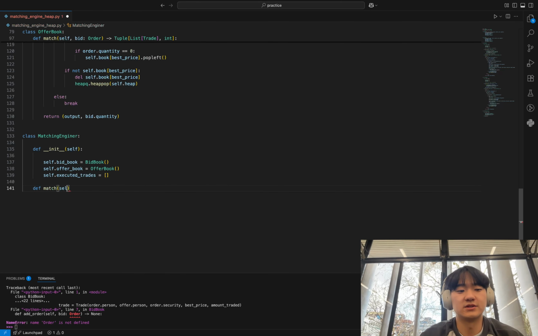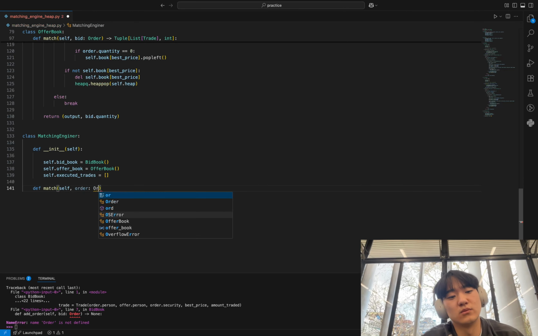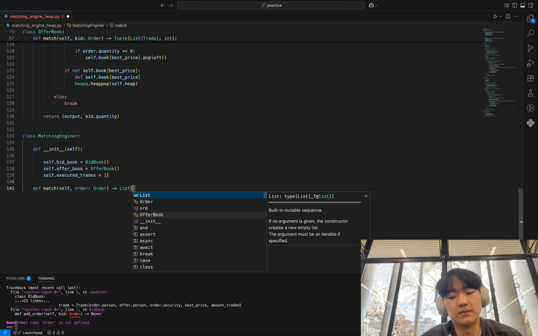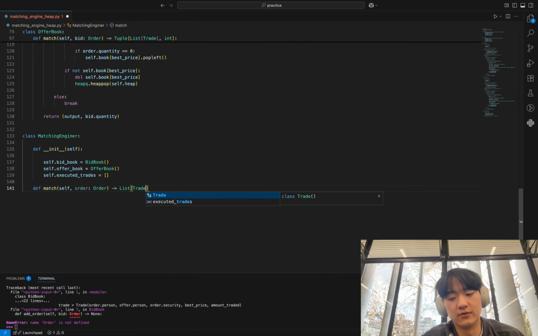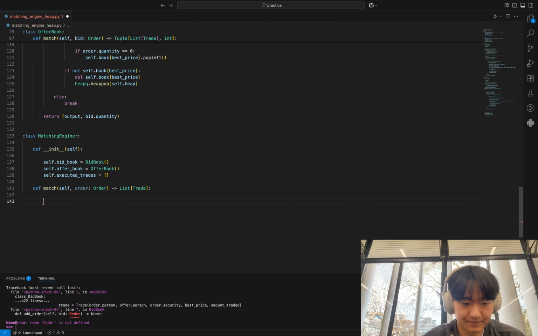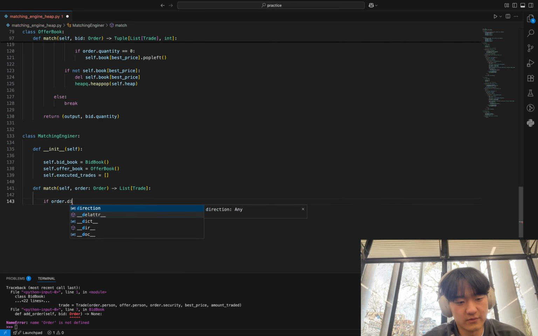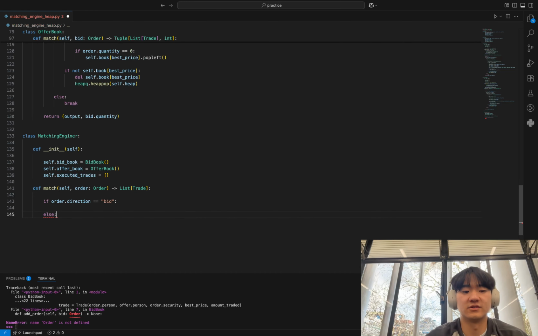Then we'll call a match function. This is going to take in an order. We don't know what side the order might be yet. And let's say it returns a list of all the trades that have happened for this exact match. So first, we're going to check the direction of the order. So if order direction is bid, let's try those first.